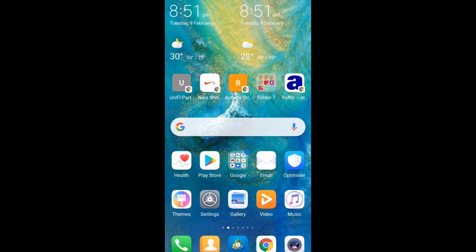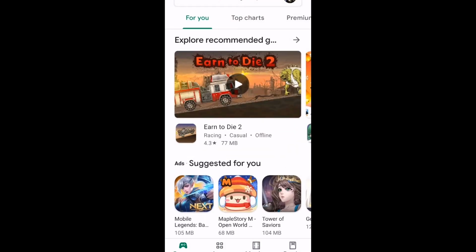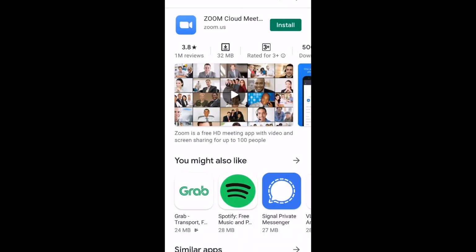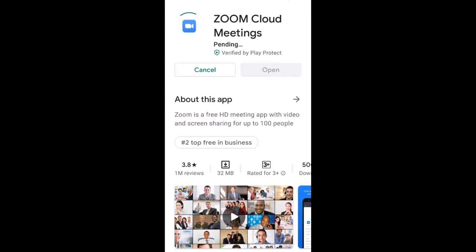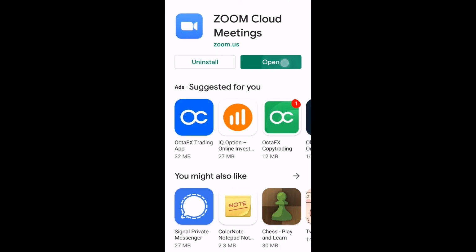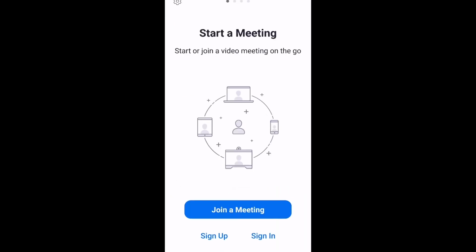So for now, I'm going to demo how to download Zoom for Android phones. Mine is a Huawei Mate 20 Pro, which is an Android phone. The App Store is also the same, where you find it on the App Store. Here, we find Zoom on the Play Store or App Store, and then we press install. After it's done, we open it, and then here we can join a meeting, sign out or sign in.